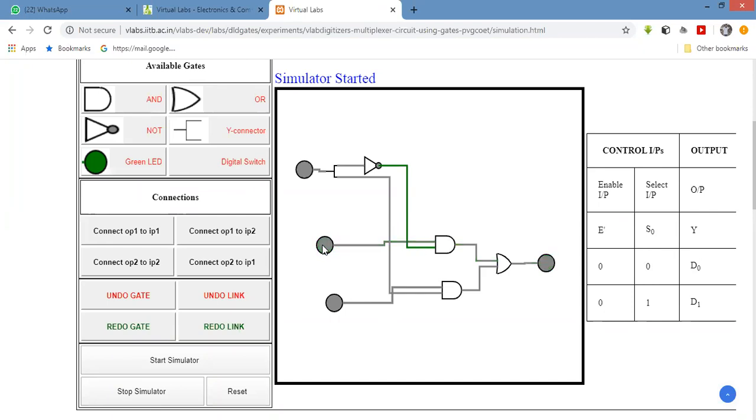And for the second, the D1 condition, select line is equal to 1. Yes, at that time D1 is equal to 1. You get the output here. D1 is equal to 1. Yes, in this way it will work.